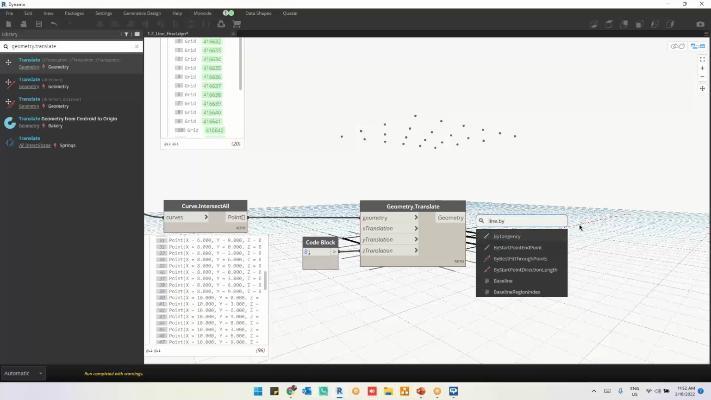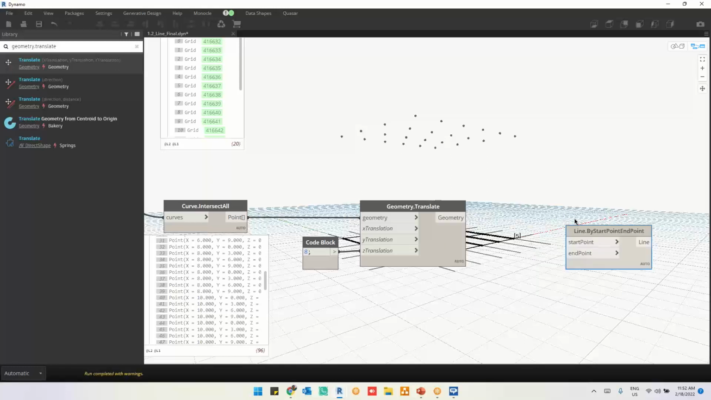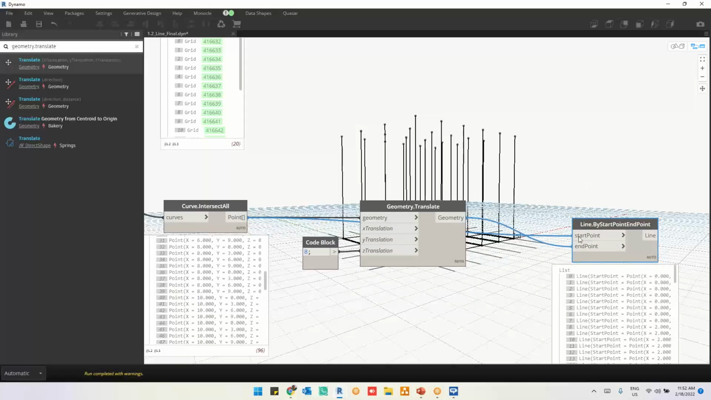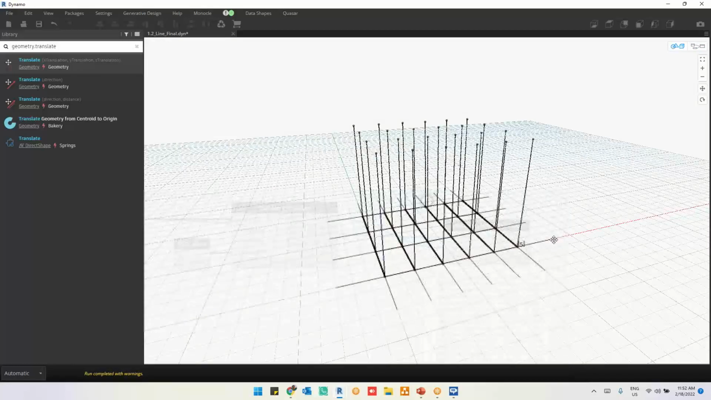Start and end, line dot by start point and end point. Okay, well, connect these points to the start point and these points to the end point. Now I have lines. I connect this into the lines.